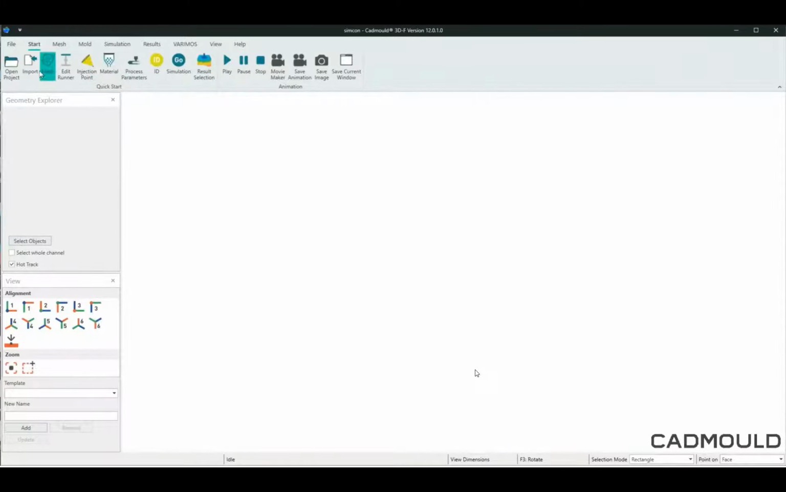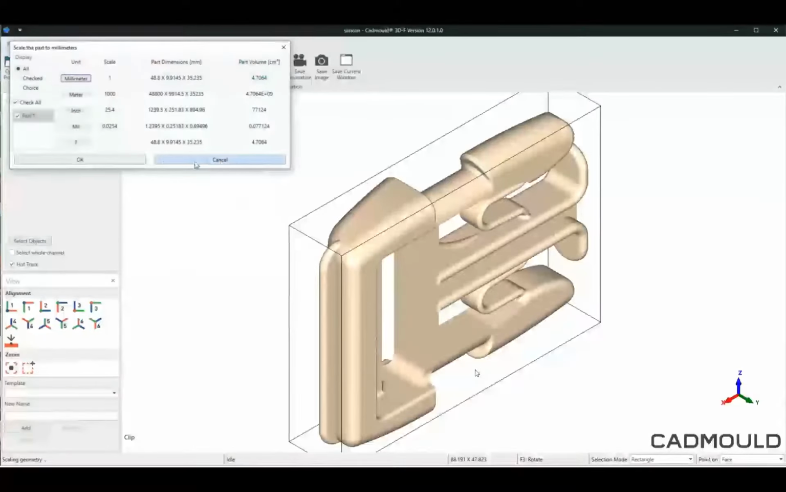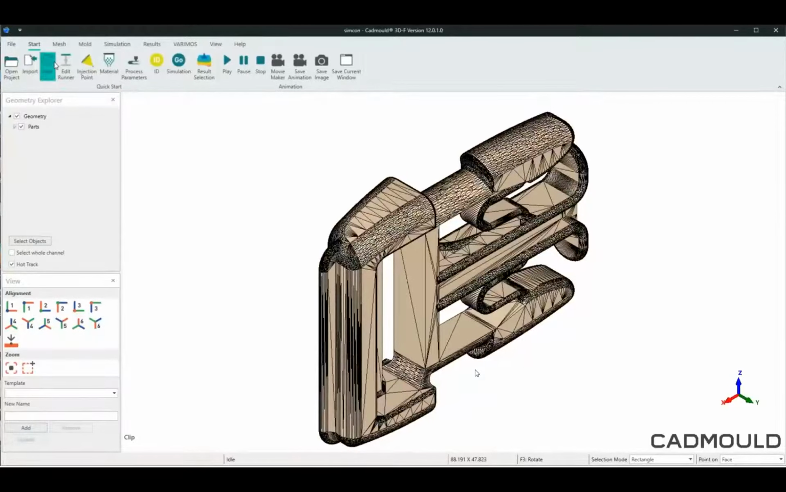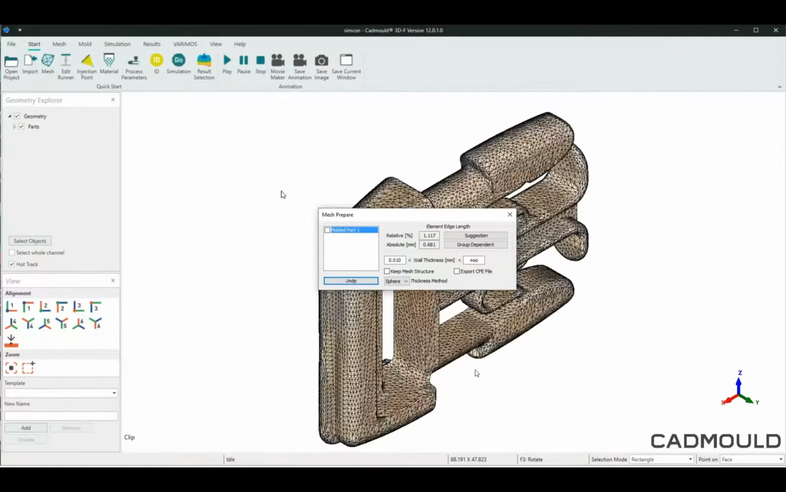So I'm just going to start off with a simple importing of a part. We can import directly from an IGES. You can see that as it's imported, we convert it to a mesh. The mesh is important because we always simulate using a mesh. We also need to prepare this mesh for optimum simulations. So as you can see, the imported object needs to be remeshed for a more uniform size.